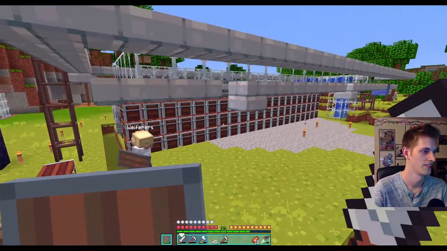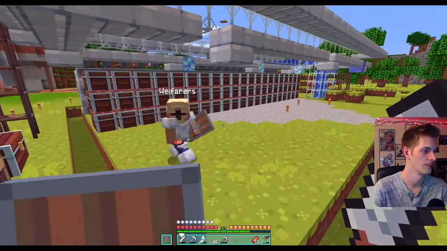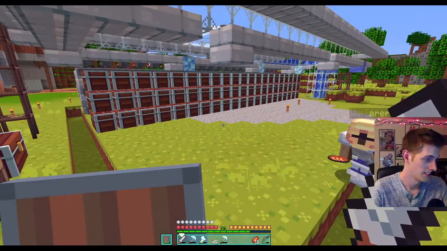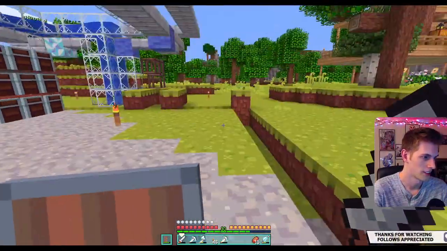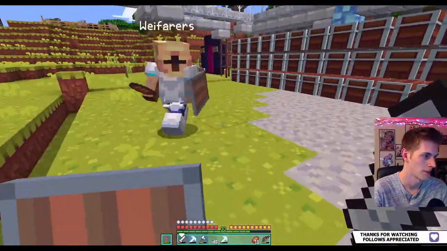So let's see, how many overflow chests do we want? I guess we'd probably want quite a few, like 6 maybe, something like that.